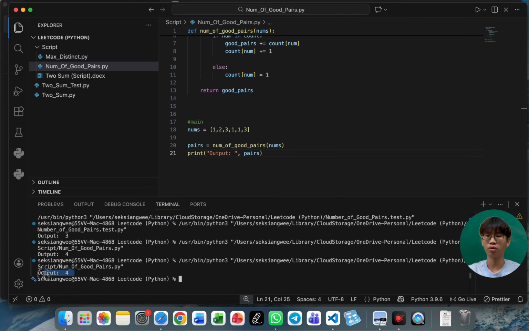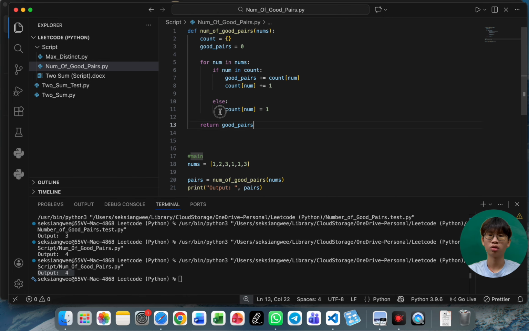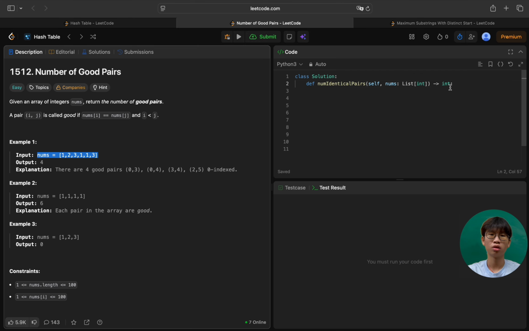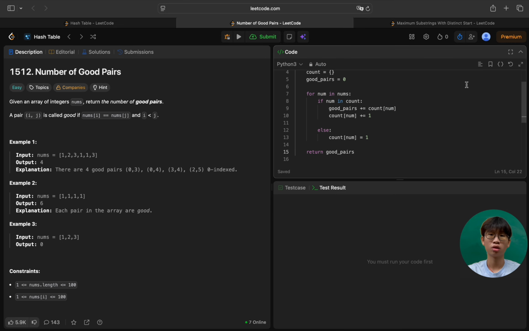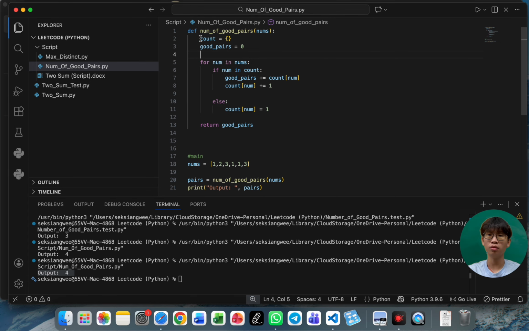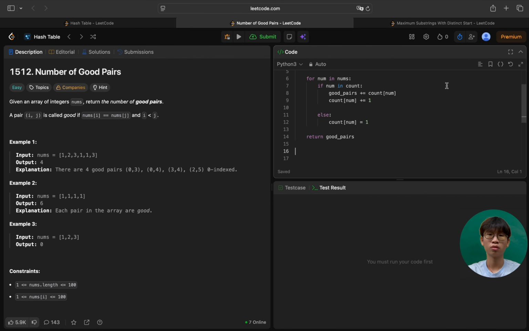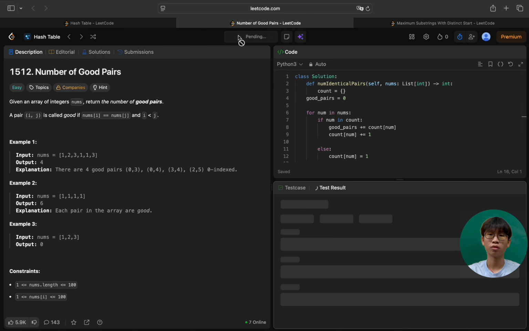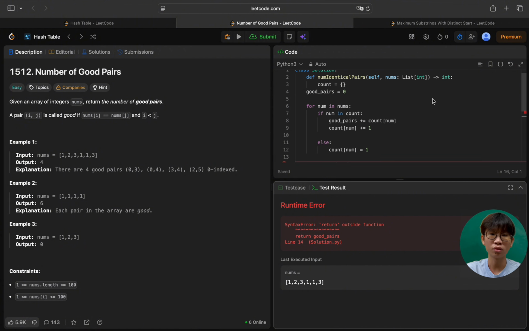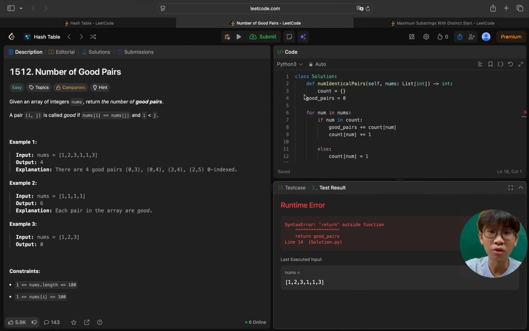So the output is 4. So I just place it into LeetCode. Error. Oh, this is the indentation problem.